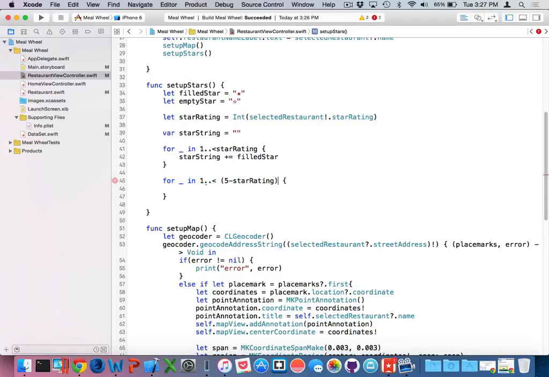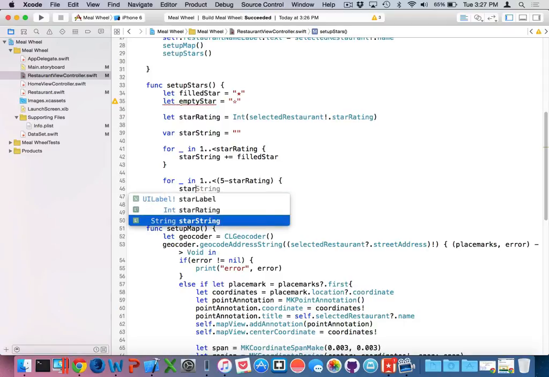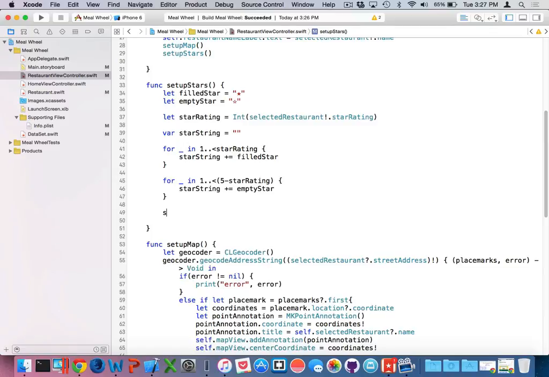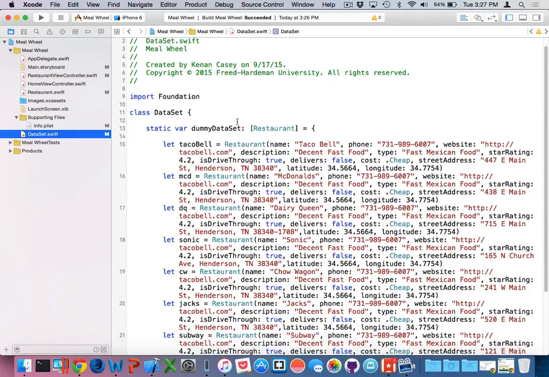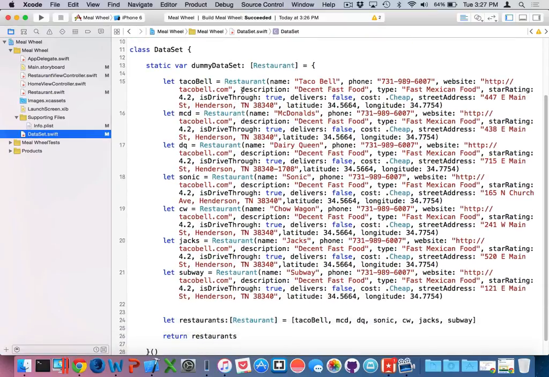No, put it right next to the. Then I'm going to say that the star label dot text equals the star string, right? Let me go into my data set and make sure that I have some different values for the star rating. Maybe y'all can help me out with this.